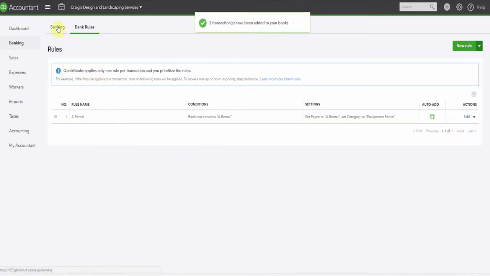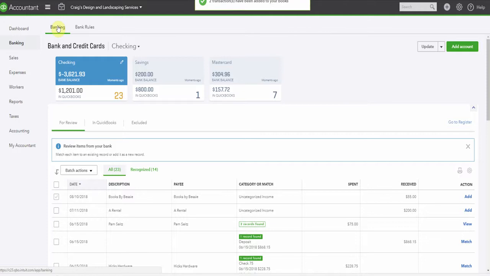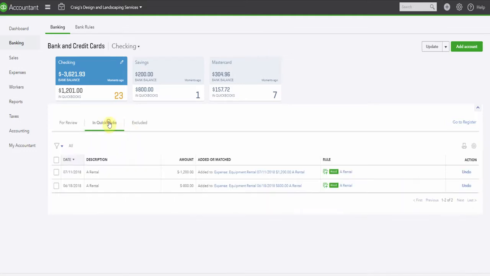Pop back to the Banking tab. And we can see we have these items here for a rental. Oh, only the credits left. The others have gone. Look, they're in QuickBooks. Here they are. They've been added automatically.